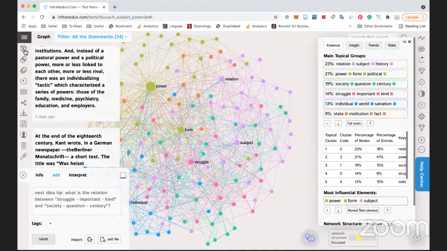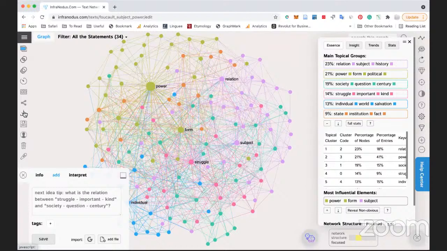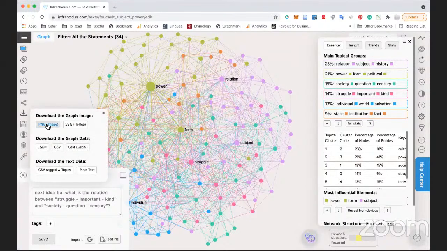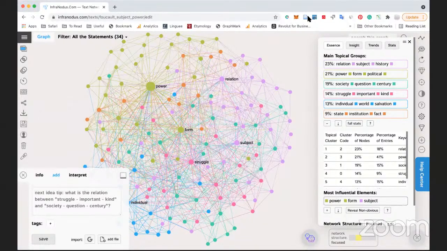Of course, you can also export the graph itself. If you click here, then you download the PNG image or SVG if you want to print it in high resolution. This is also possible.